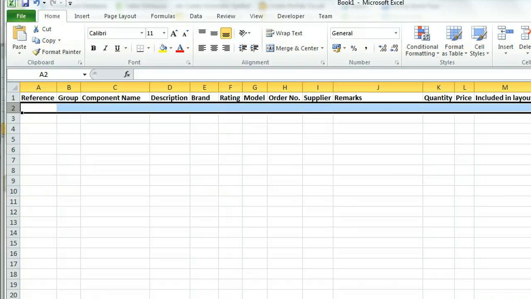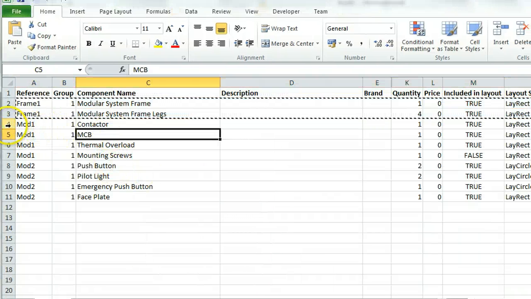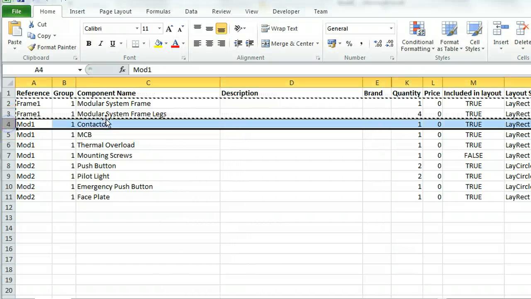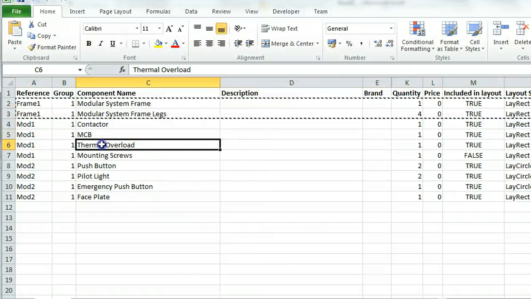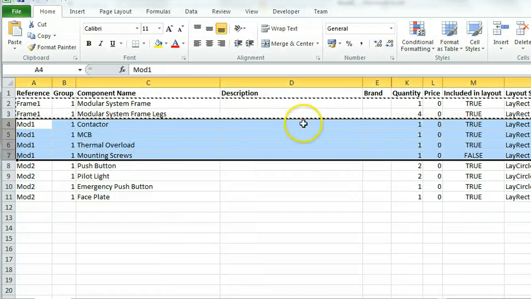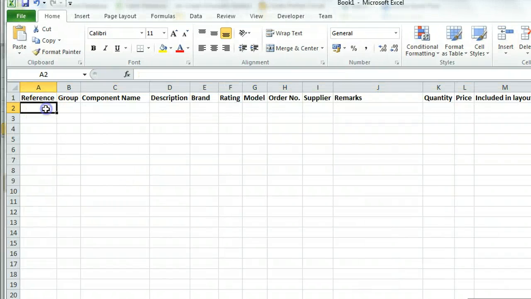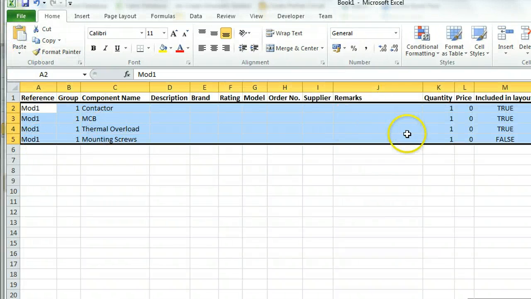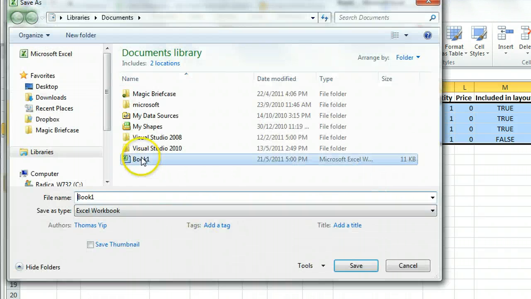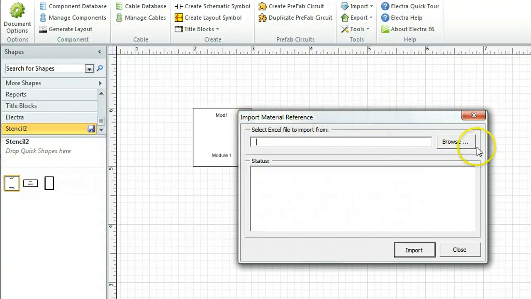And previously I have prepared some components for it. We need to have some contactor, MCB, thermal overload, and mounting screw for this module. So we're going to select 4 of them, 4 rows of them, copy, and we are going to paste it here so that it has 4 components. Then we're going to save the file, and once saved, we are going to import it back into Electra.